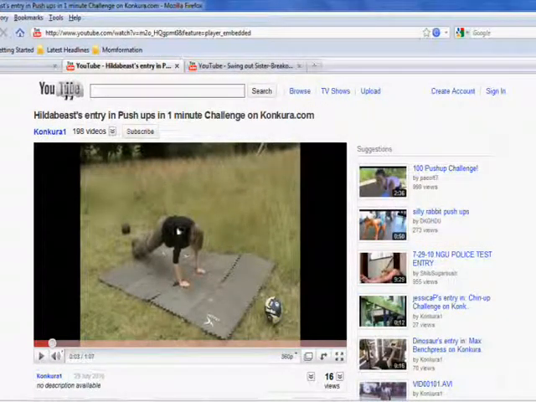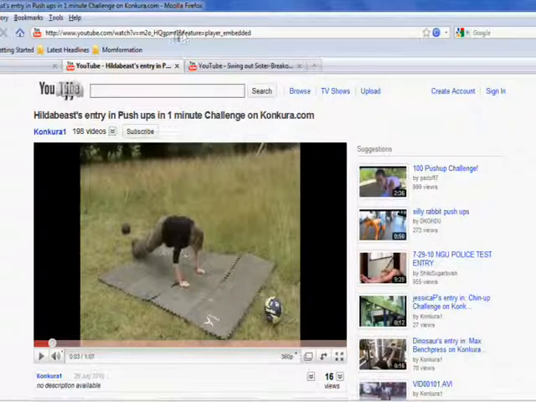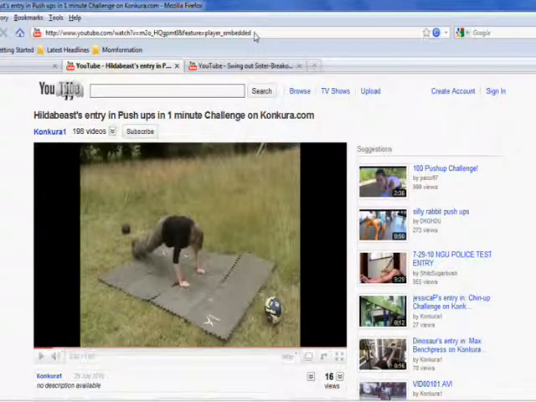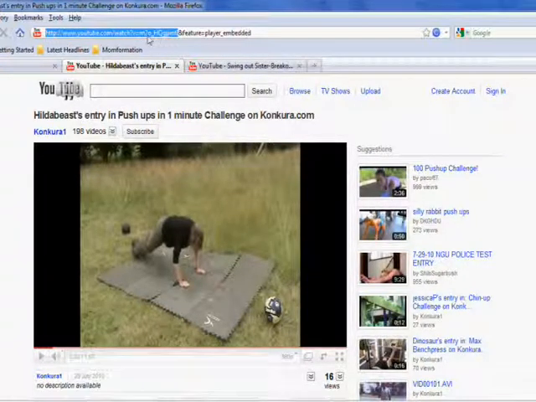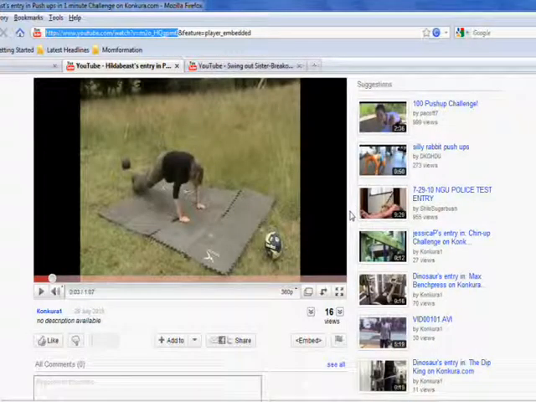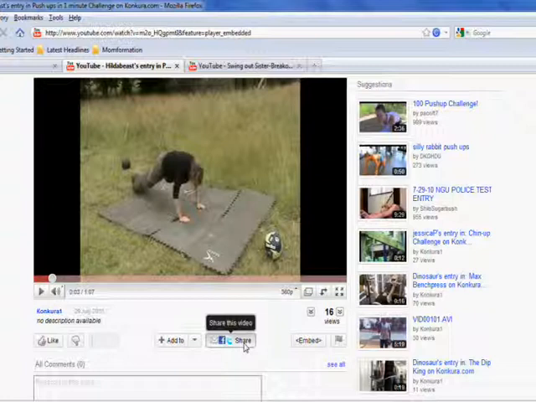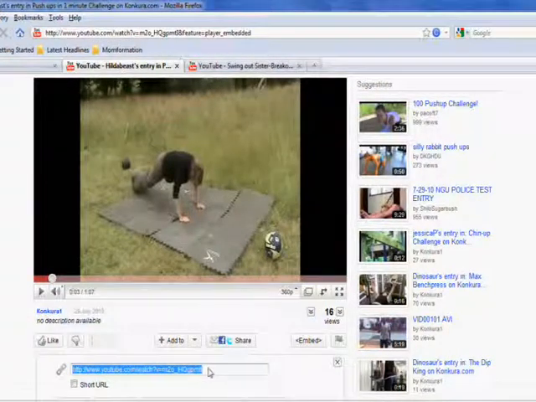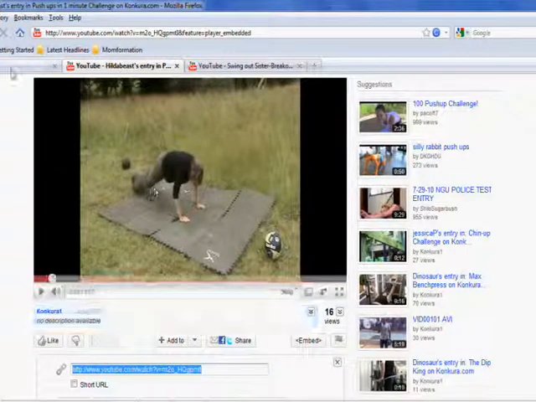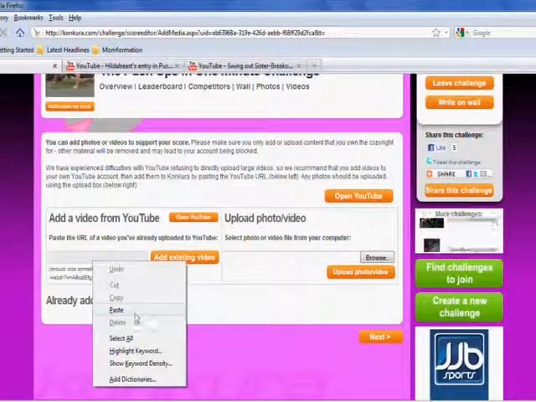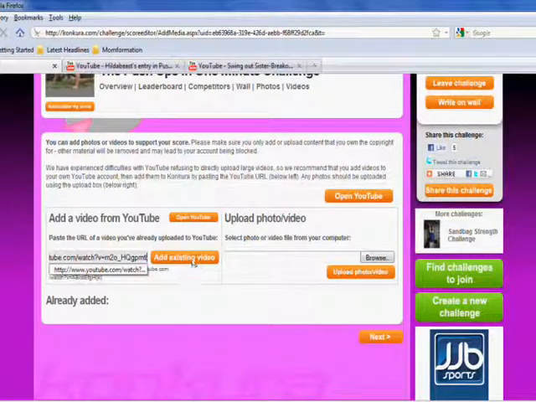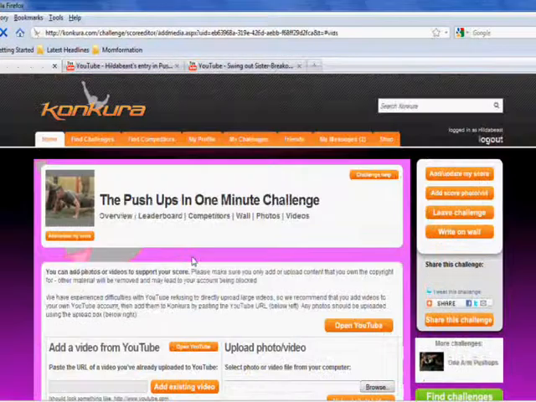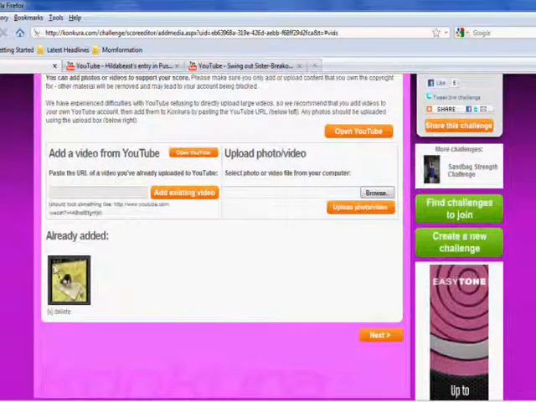I've already previously added my video to YouTube, so all I need to do is find it on YouTube, and I just need to get the URL. Now the bit we want is actually this section of the URL, but there's this extra bit of code on the end of the URL which might mess things up. The most reliable way to get the URL is actually to click on the share button and copy the URL from there. So if I copy that and come straight back to Conqueror, I can paste that URL here and click Add Existing Video, and in a moment you'll see my video has now appeared.